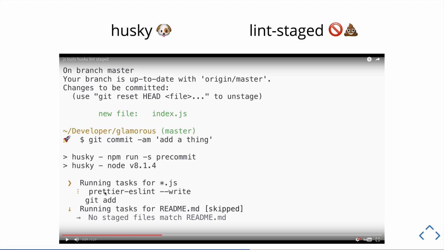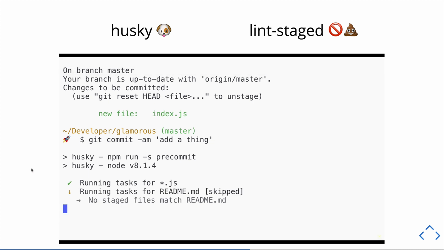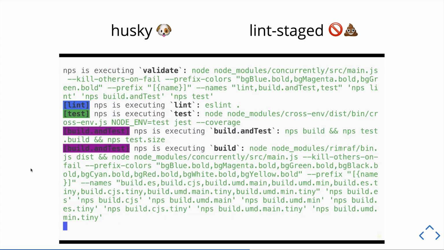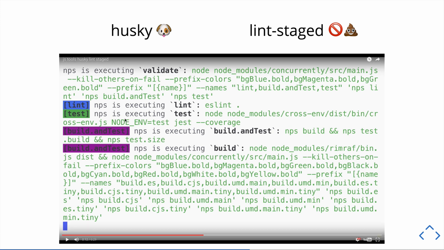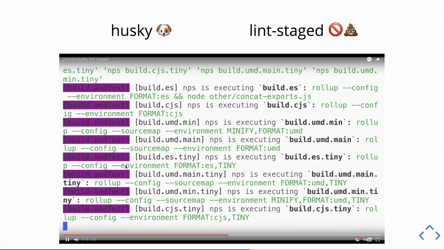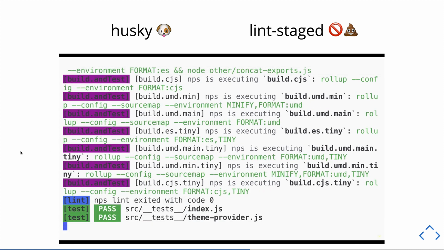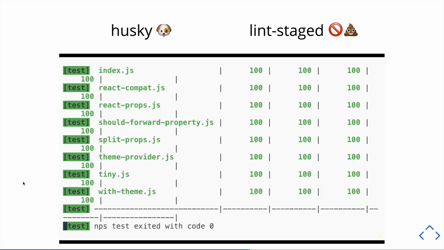And lint-staged is going to say, hey, look, you have a file staged for commit. So I'm going to run whatever scripts you want me to. And I said, I want you to run Prettier ESLint, and then add any of the changes that were made to that file. So I'm going to run those and automatically get all that to happen. Then I have this validate script that I'm going to run the linting and the tests and the build. And it's just this magical thing that happens every single time I commit some code.